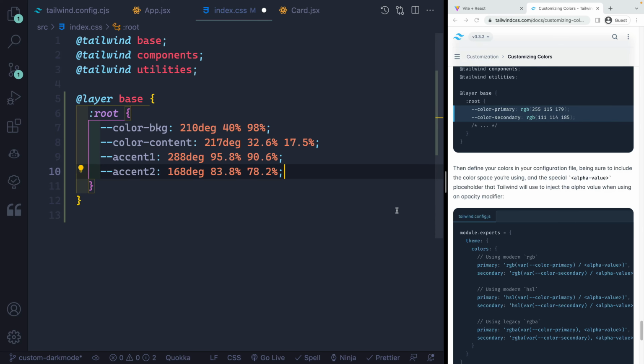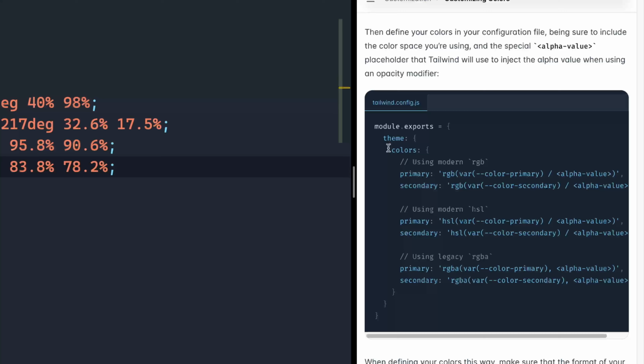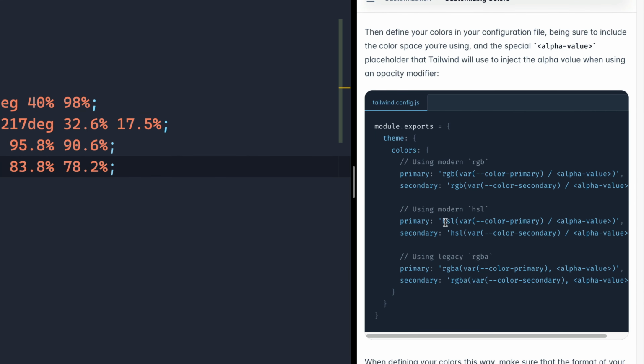And now what I can do is reference these. And if I come down this way, you'll see how we should do that. So you see what they're saying is just under the colors object, like you normally would, declare your colors you're going to use. Except in this case, what we're going to do is now wrap that variable in the HSL wrapper and then include an alpha value.